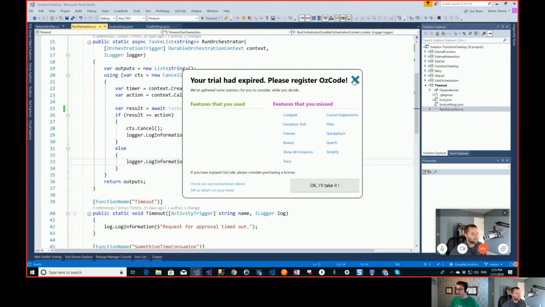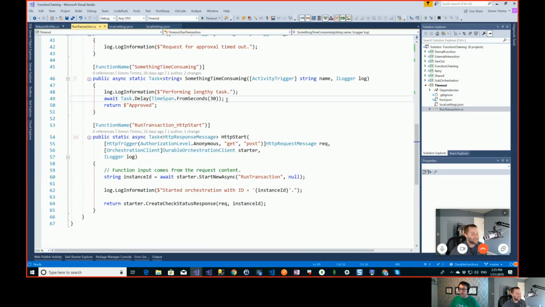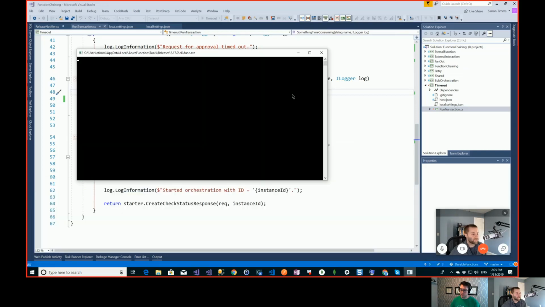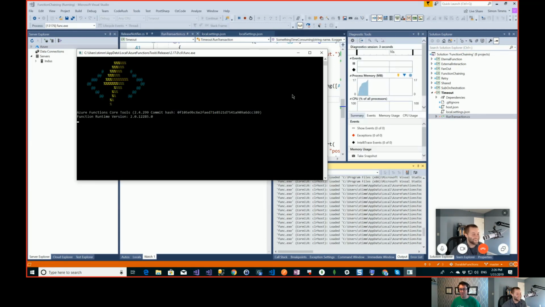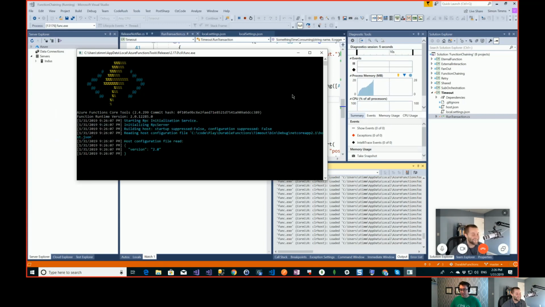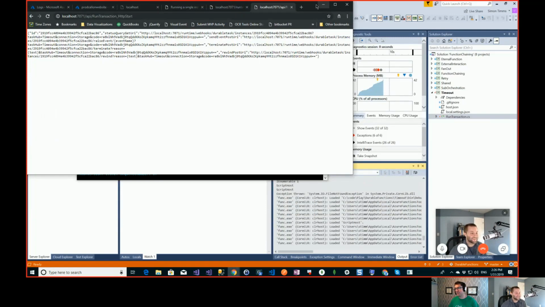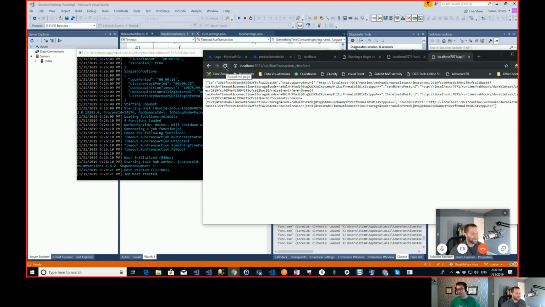Oh, my trial has expired. That's a shame. All right, so let's make our lengthy task only take 3 seconds this time. That's a good plug for Ozcode, though. They do nice work. Okay. All right. Just wait for the golden text if everything is working fine.